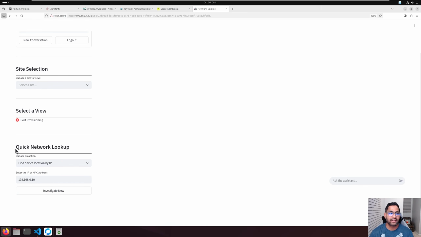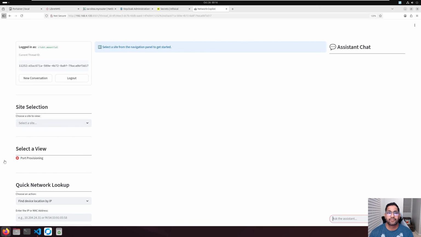And then here I have a quick network lookup. So here I could either find device location by IP, find device location by MAC address, MAC to IP, IP to MAC. For the find device location, it will search all the sites from this dropdown, which will be all the sites in NetBox. In the middle, we'll show more information once I select a site regarding switches. And on the right-hand side is my assistant chat, where in natural language, you can query the devices on the network.